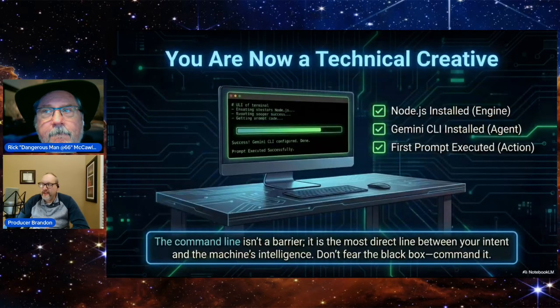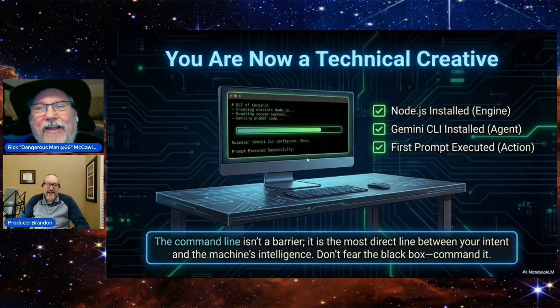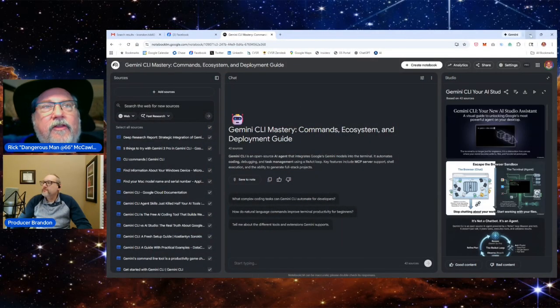You are now a technical creative. If you install Node.js, install Gemini, and do your first prompt, the command line isn't a barrier. It is the most direct line between your intent and the machine's intelligence. Do not fear the black box. Or the lobster overlords. Right. So this is not as dangerous as doing it that way, right?